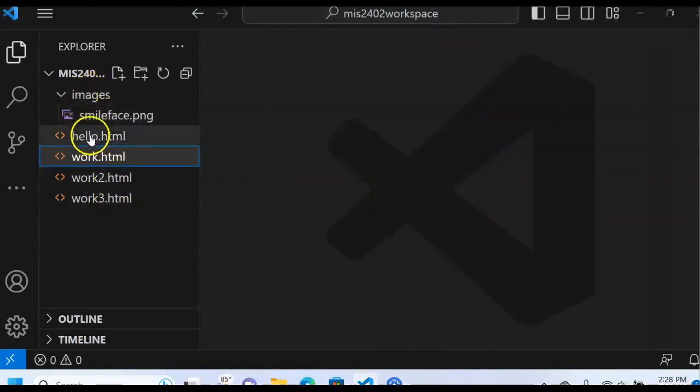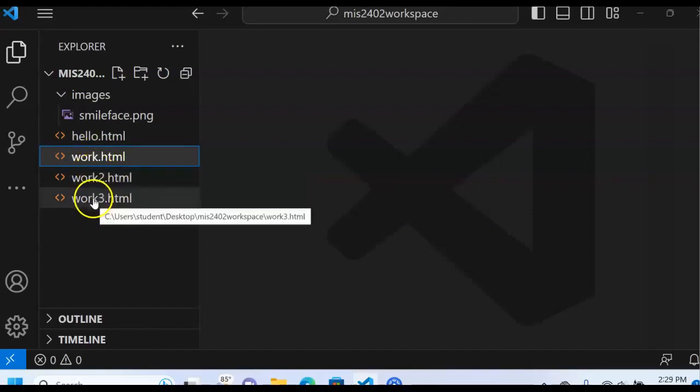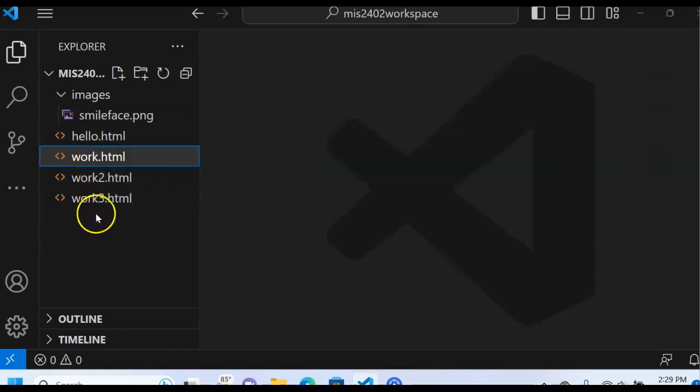And now I have this collection of pages. What if I wanted to have a single page that would allow me to review my work so far by linking to work, work 2, and work 3? That would give me a sort of index or menu for what I wanted to do. So I'm going to call this new page menu.